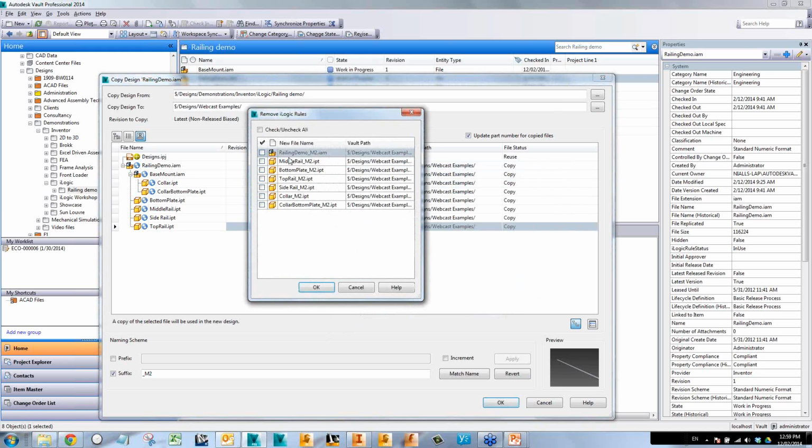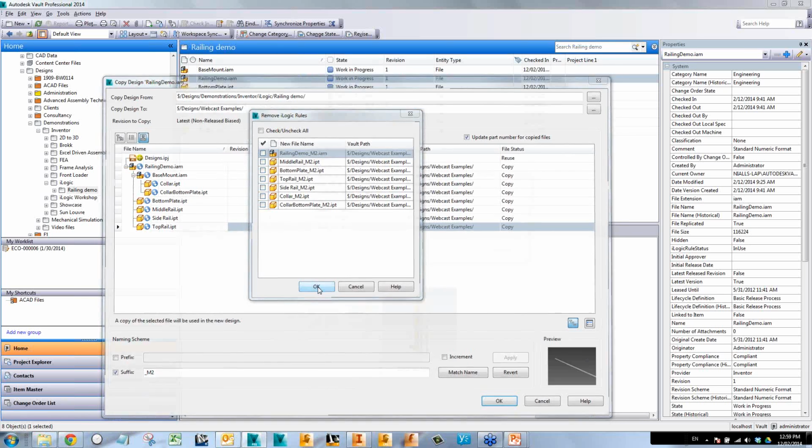And because it's an iLogic assembly, it's given me the option to remove the rules. So here's another good advantage using Vault, especially if you're using Inventor and iLogic, because you can create another variant and take the rules out of it. So let's click OK.